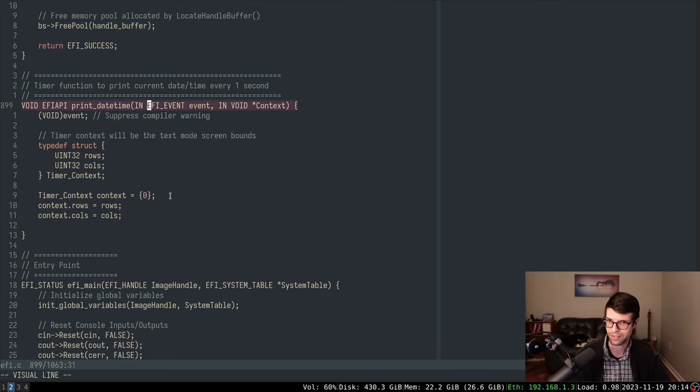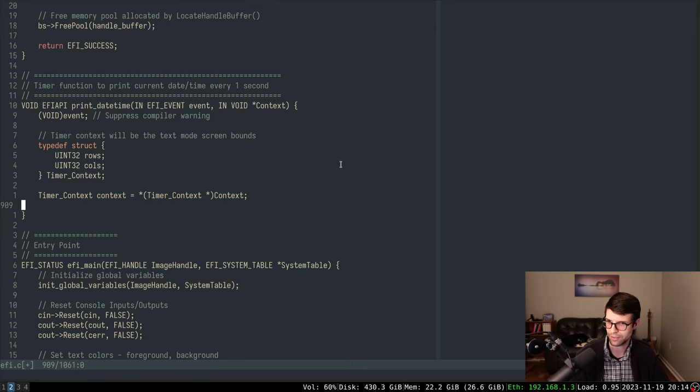So my timer context is going to be the passed in context, which could be anything. Just in this case, I'm defining it as this struct. And that will be the data at a timer context amount of memory. So I'll have that be a pointer to our passed in context. So the void pointer I'm casting to a struct pointer, and then I'm getting the data corresponding to the size of that struct. So that way this is filled out with the current rows and columns on our screen.